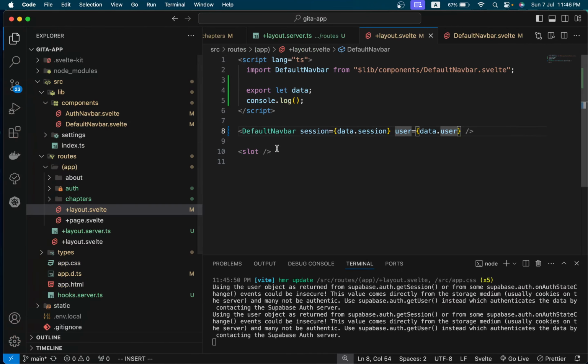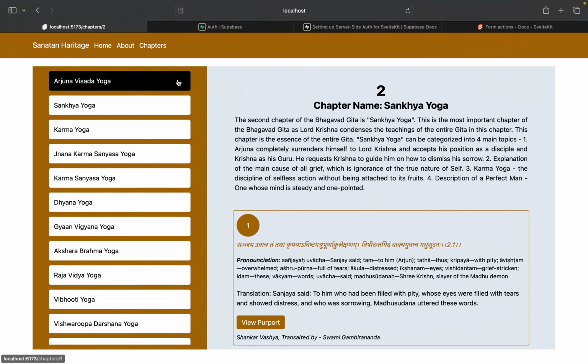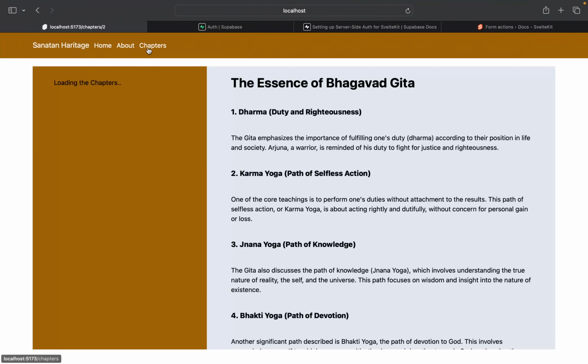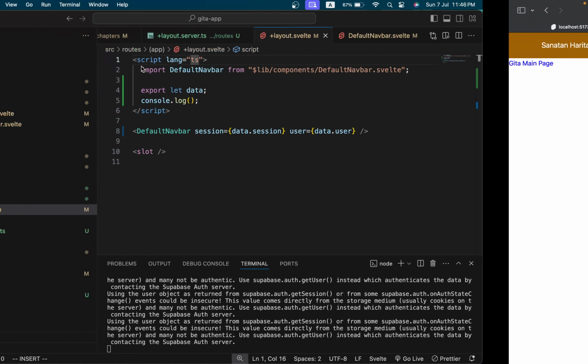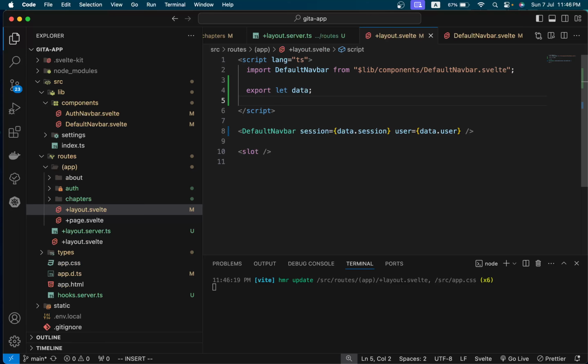Now we need another thing, which is if you rerun it, it's still the same. Okay, it should not affect anything. But the thing is that we need a way to log out also. So how can we do it?